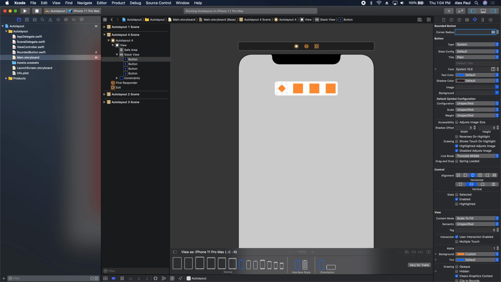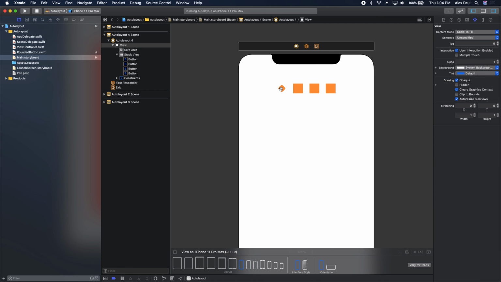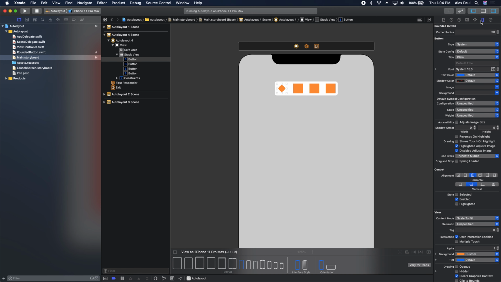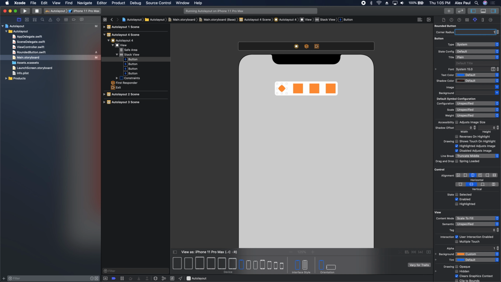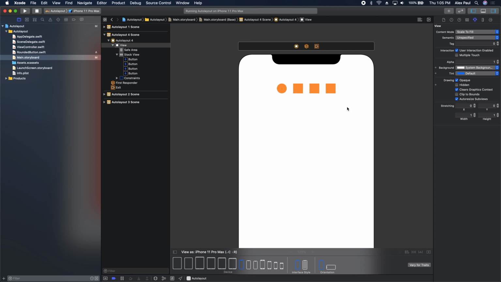I don't think it's 60. What is it? What size was it? What size is it? 30, sorry. Let's see. It looks to be 30 here. Okay, so let's go back to the corner radius and make it 15. Okay, so make it 15. It should be a circle. Everybody? Mel, is it a circle for you?